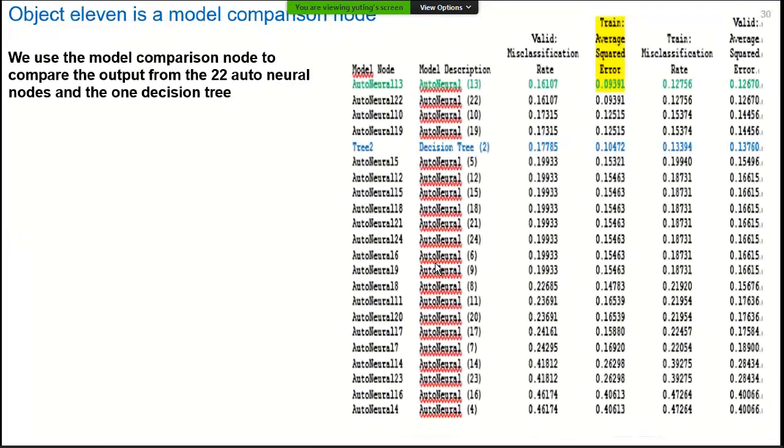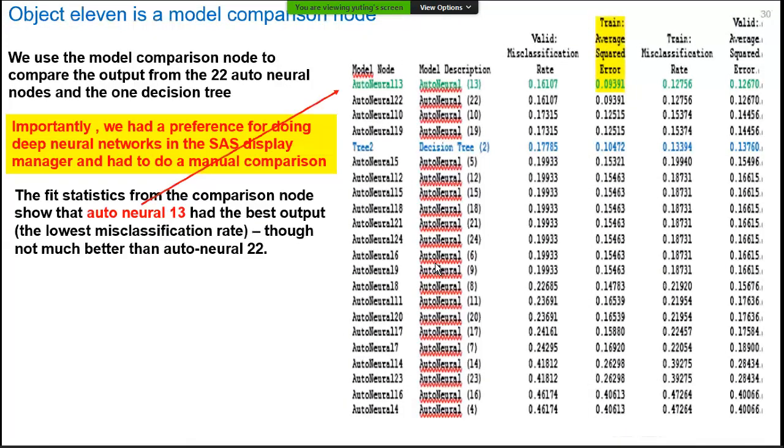You can see this table. Importantly, we had a preference for doing deep neural networks in the SAS display manager and had to do a manual comparison. The fit statistics from the comparison node show that AutoNeural 13 had the best output because of the lowest misclassification rate, though not much better than AutoNeural 22.